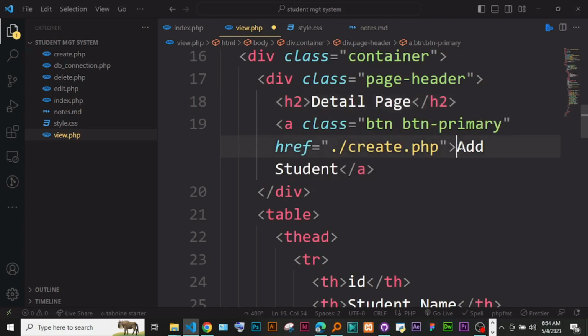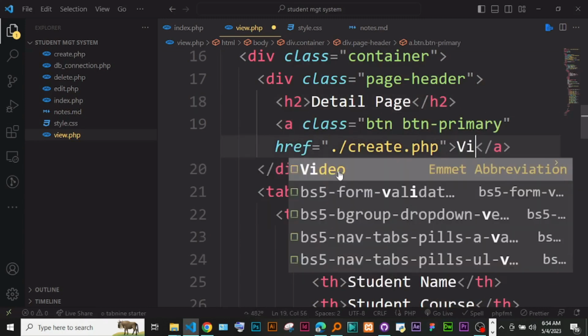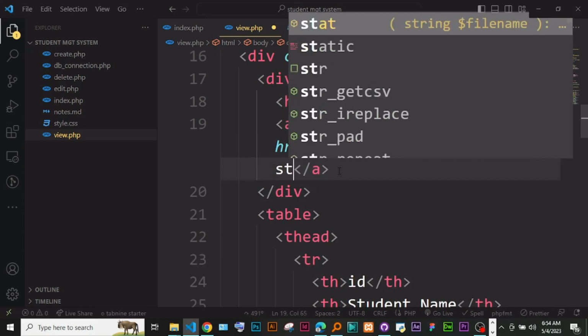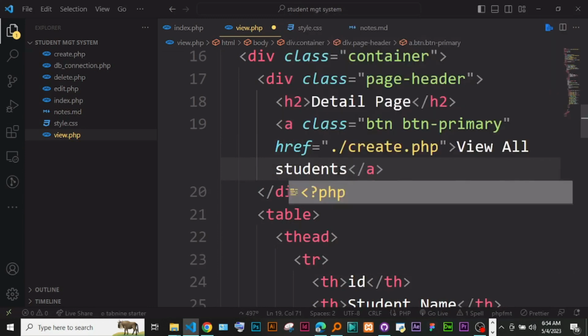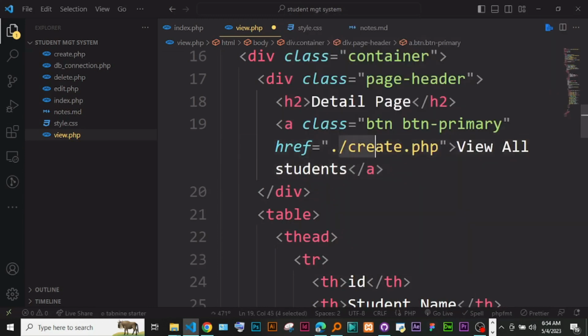Then here instead, let's put view all students, so that it can take us back to the home page. And this one takes back to the index. So just click here and it takes back to the index.